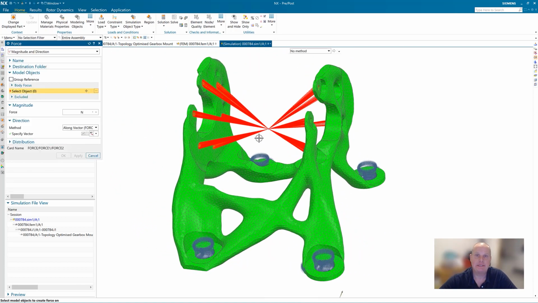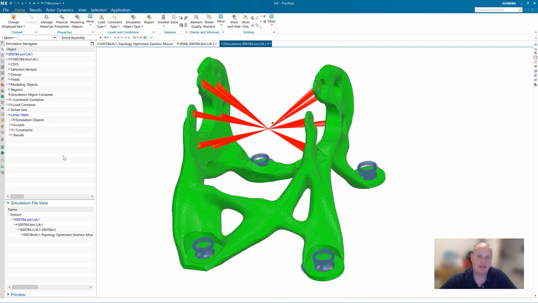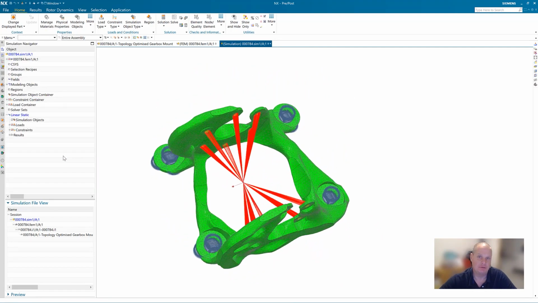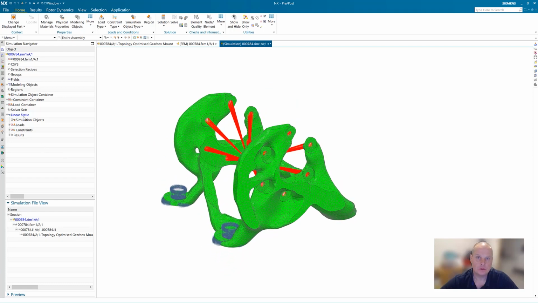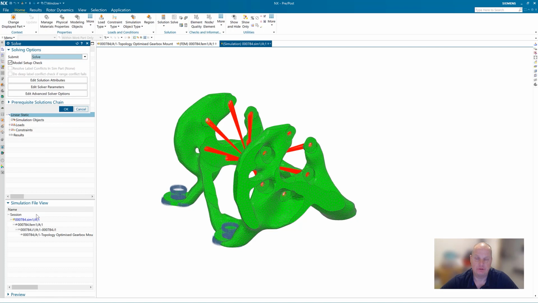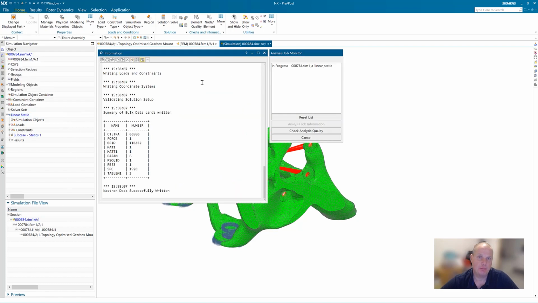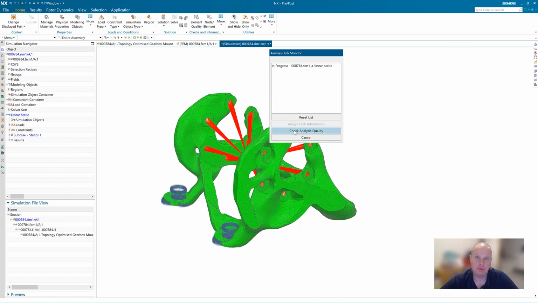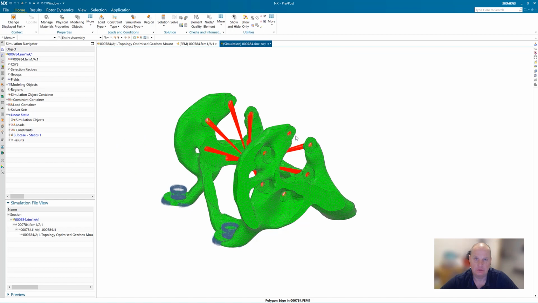It is meant to imitate a force of 3 times gravitational acceleration in the direction of travel of the vehicle. The mass of the gearbox is used in the magnitude of the force. Solve your model using the integrated SimCenter Nastran solver. This should only take a couple of minutes depending on what kind of computer you are solving on.